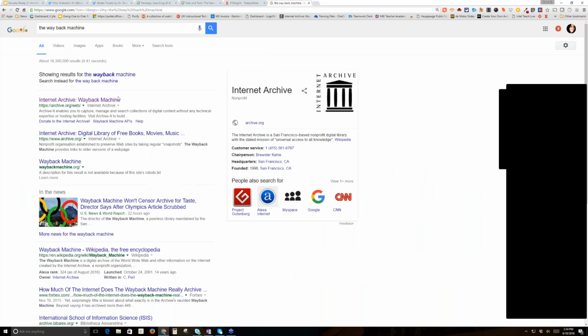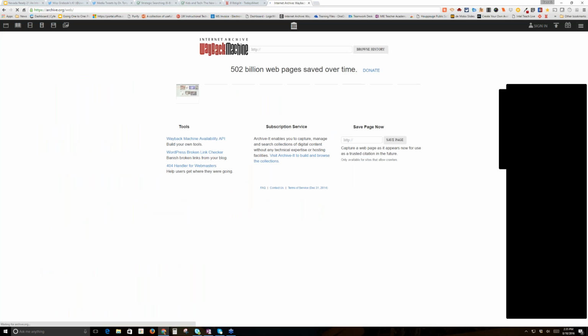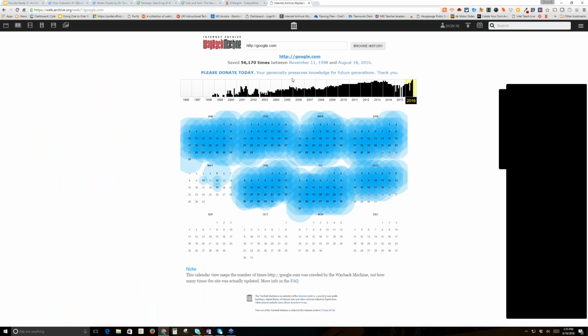Okay. You can actually show kids what Google looked like 9 years ago. So you put in a web page that you want to take a look at, and let's see, it's slowly getting there. Here you go. You get a little map, and it says that the website google.com was saved 56,000 times between November 1998 and today's date. And they give you a little timeline here.